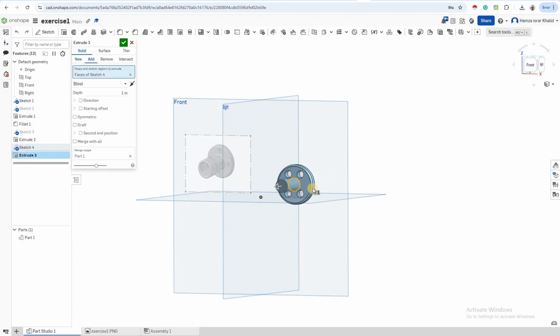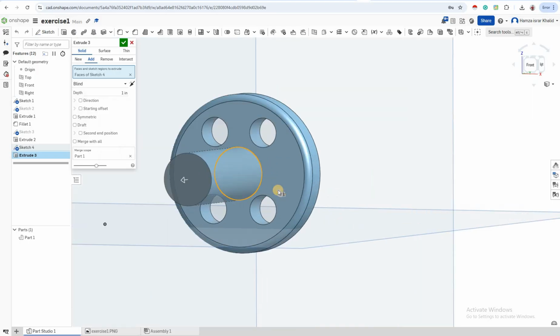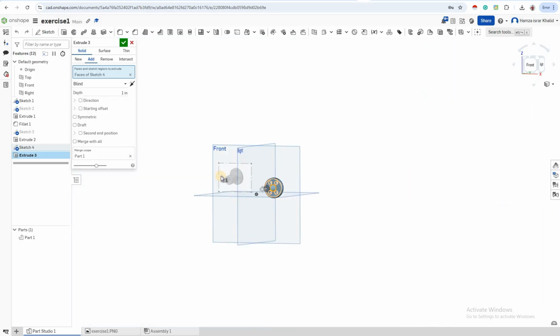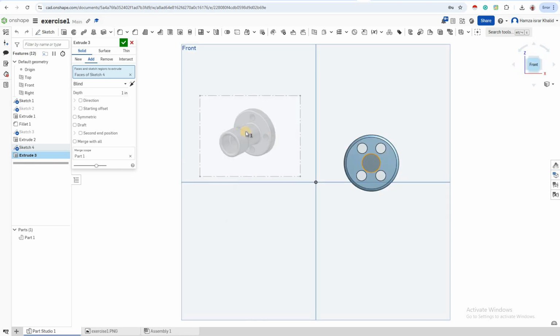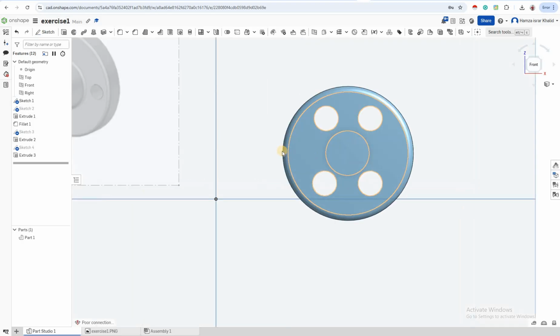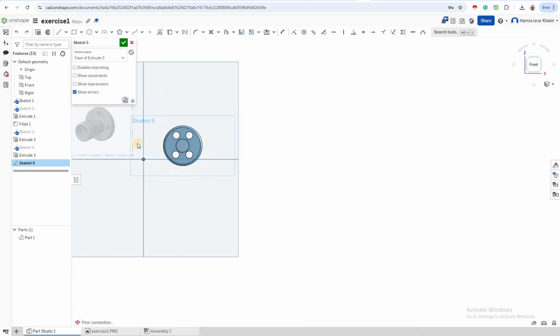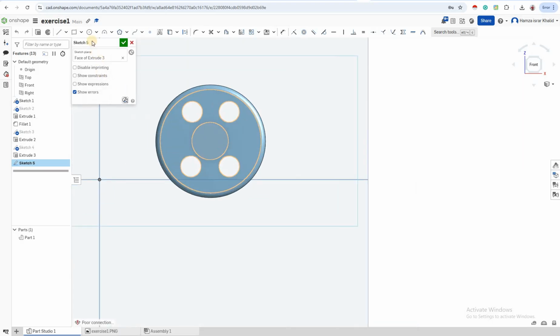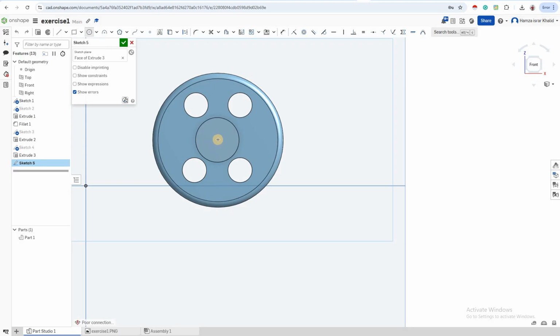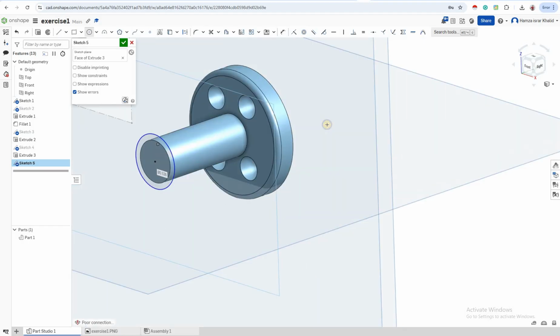So we have this one. Now, as you can see, I'm going to click on my front view. So now I'm going to click here and click on sketch, and I am going to draw this circle as well. Here we have this circle.